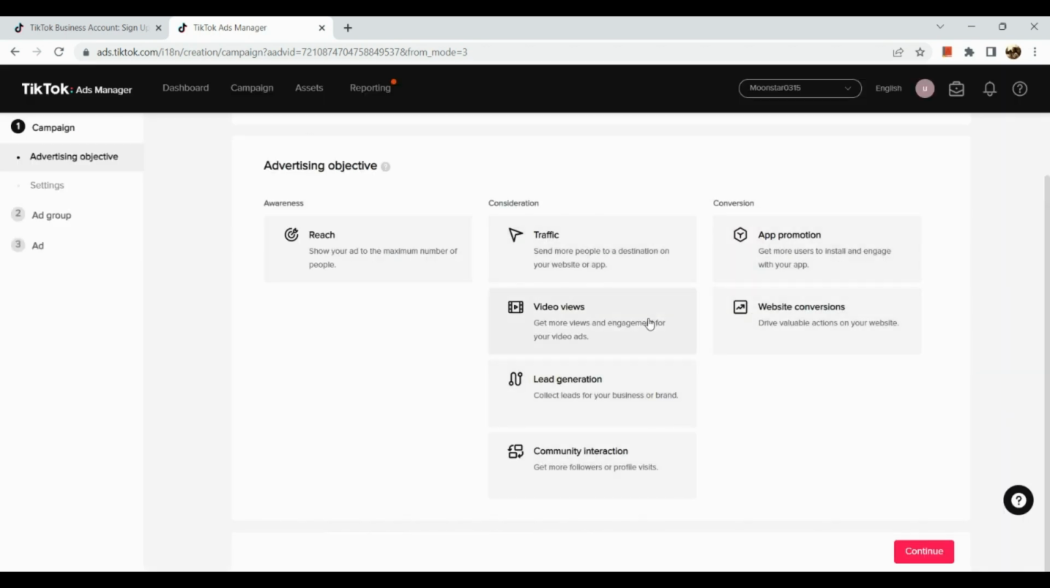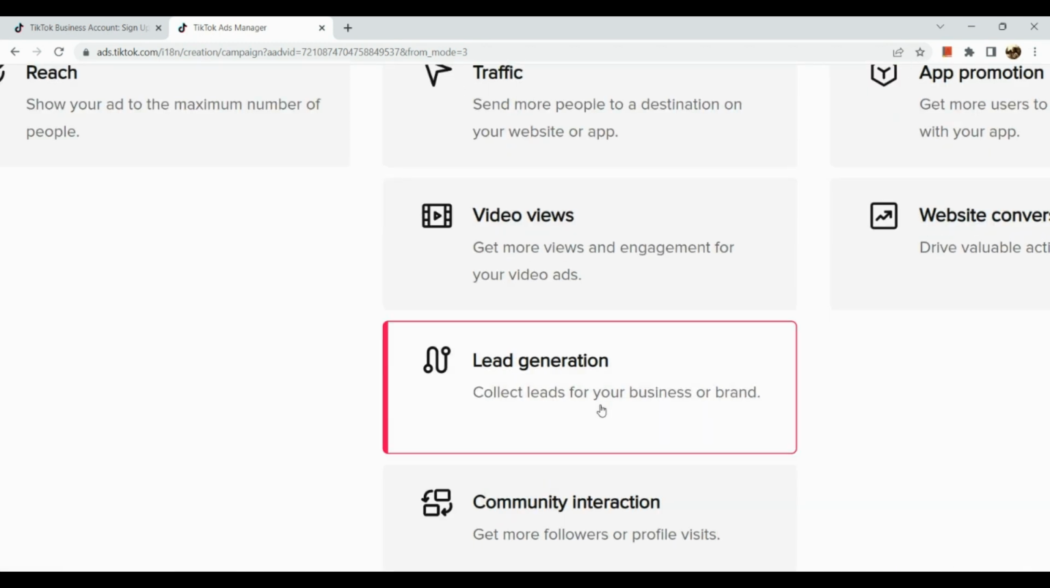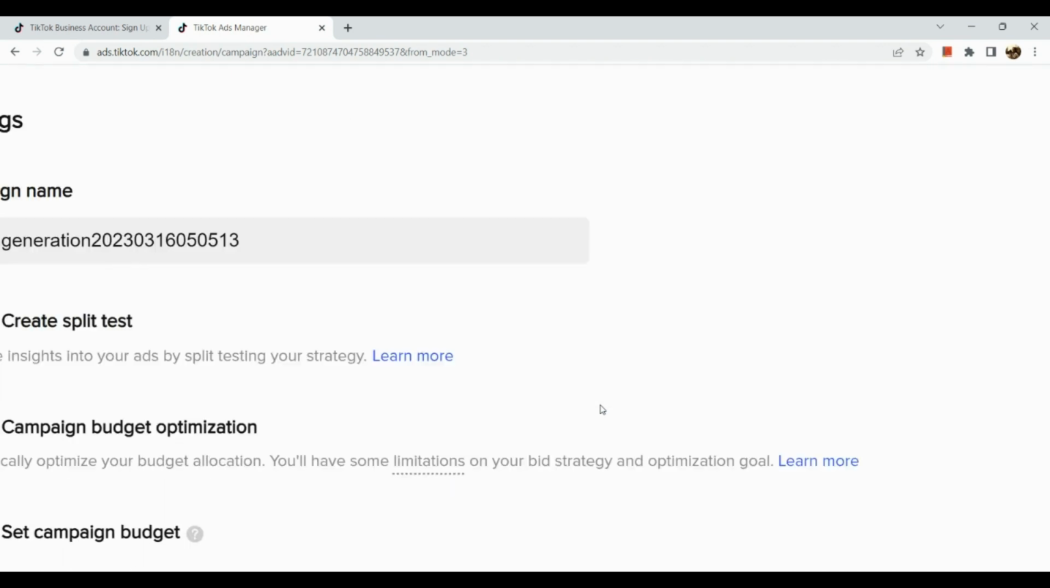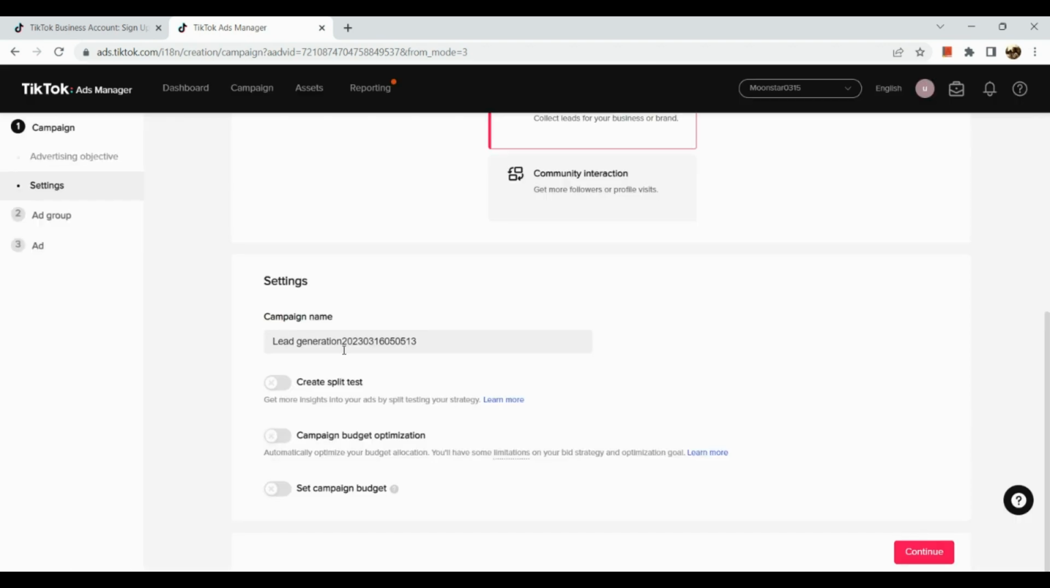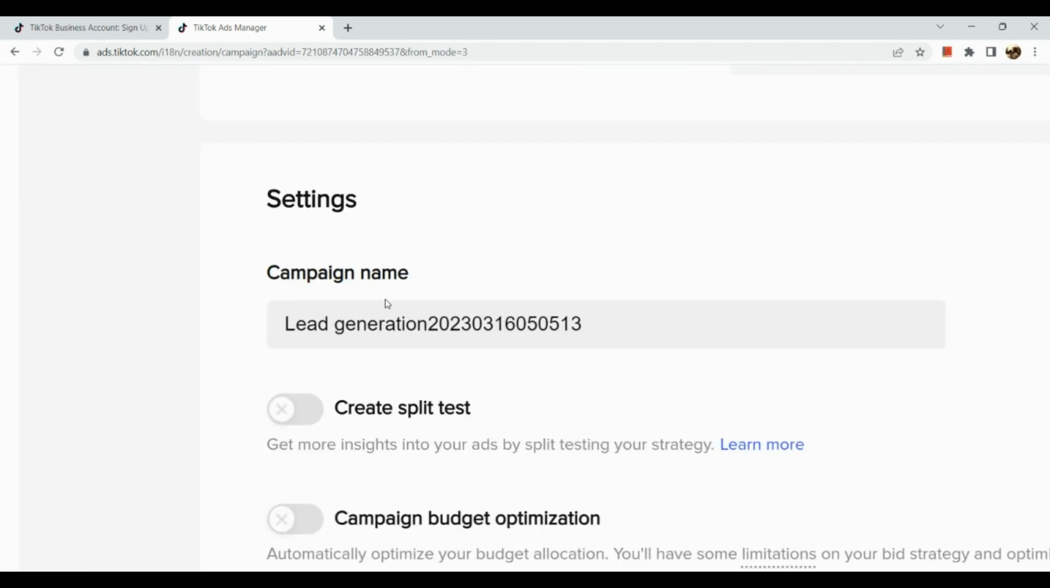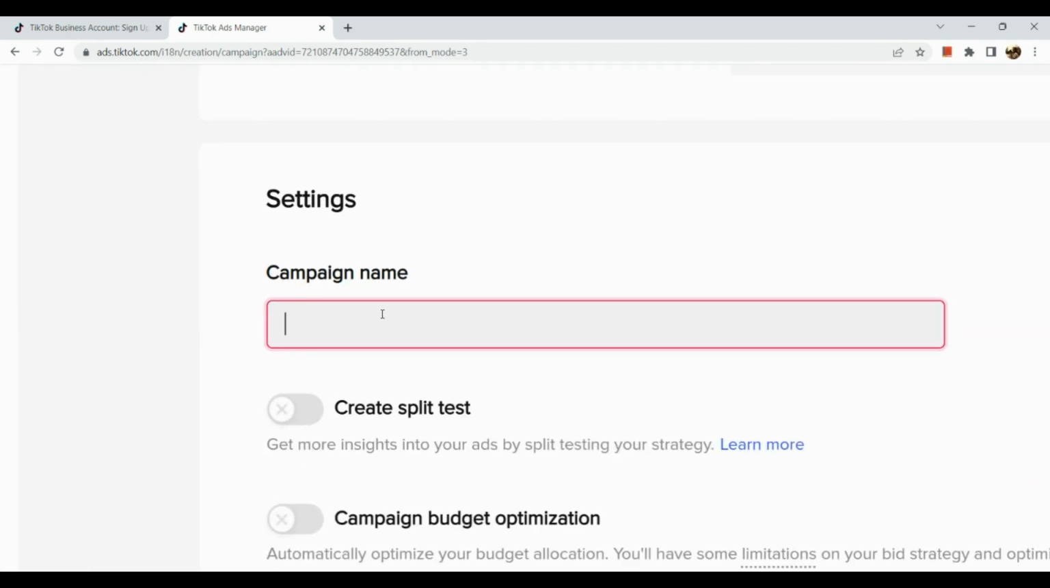All right, so here we can actually only pick one advertising objective. And as for me, I would be clicking on lead generation. All right. Next, here we have our settings. So for our settings option, we have our campaign name here. So you can actually edit that one.